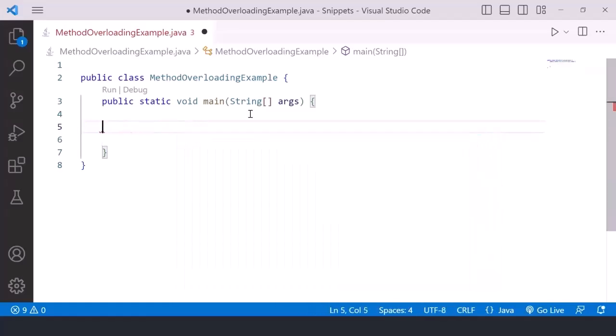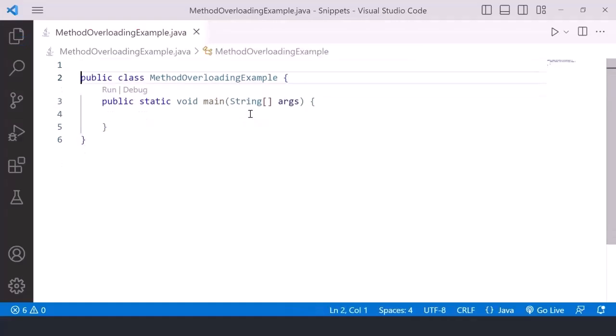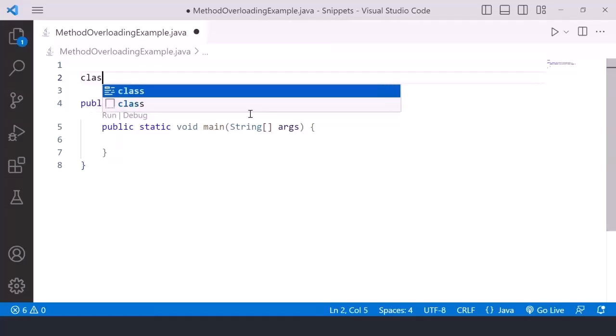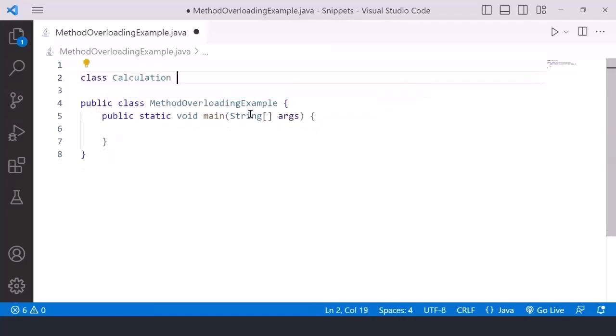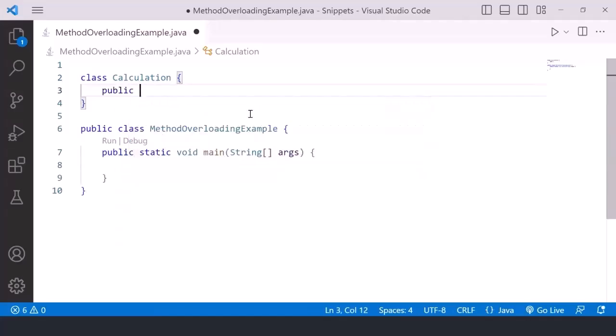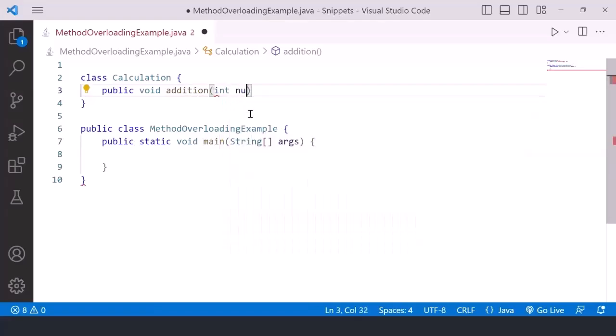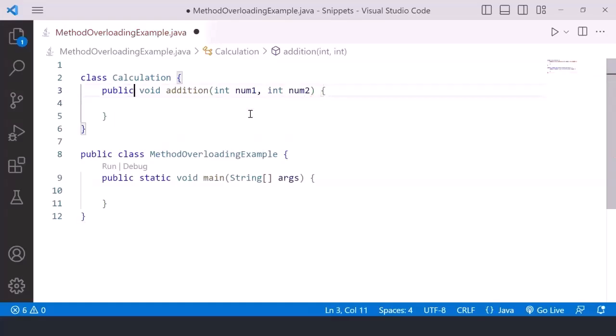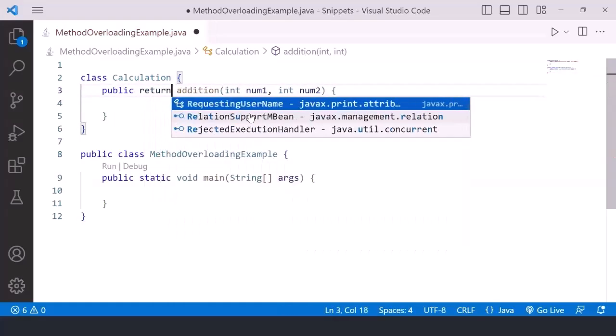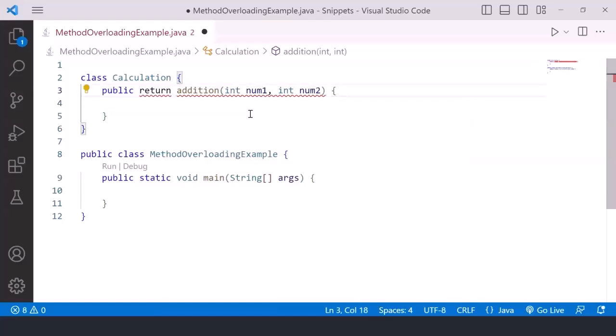You can also achieve this with the help of a real-time example. For example, I have a calculation class, and today I have a requirement to calculate the addition of two numbers of integer type. I'm going to return the calculated value as a public integer value. So this will return number 1 plus number 2.